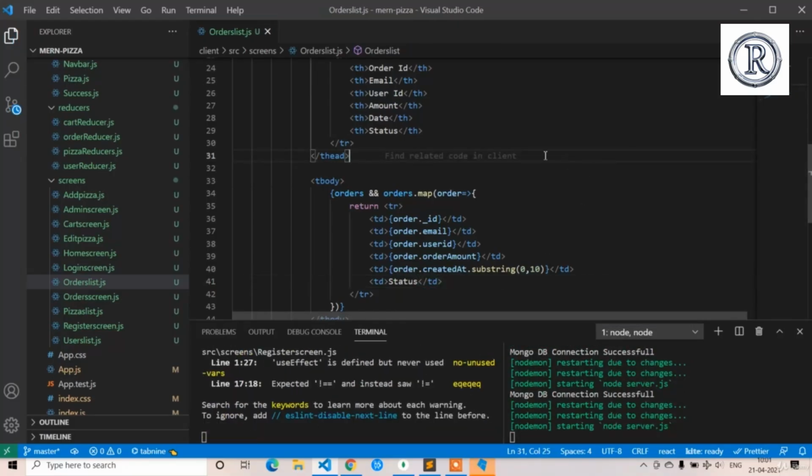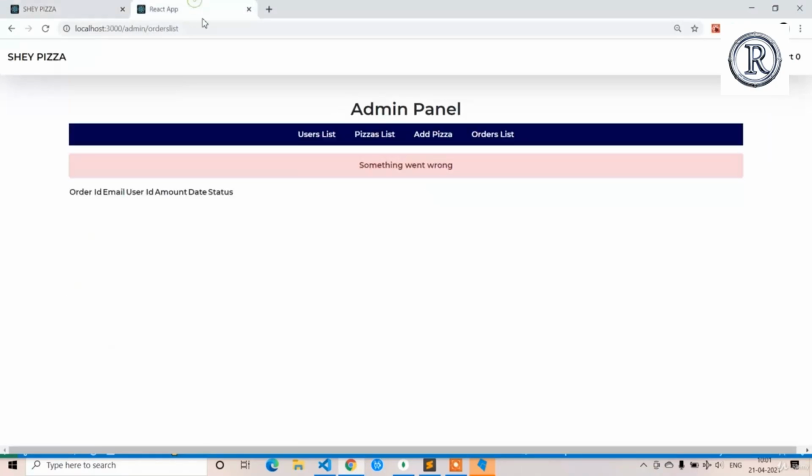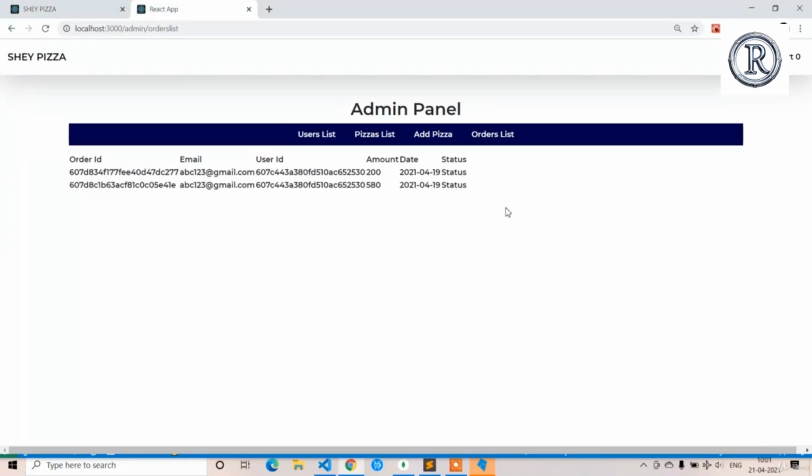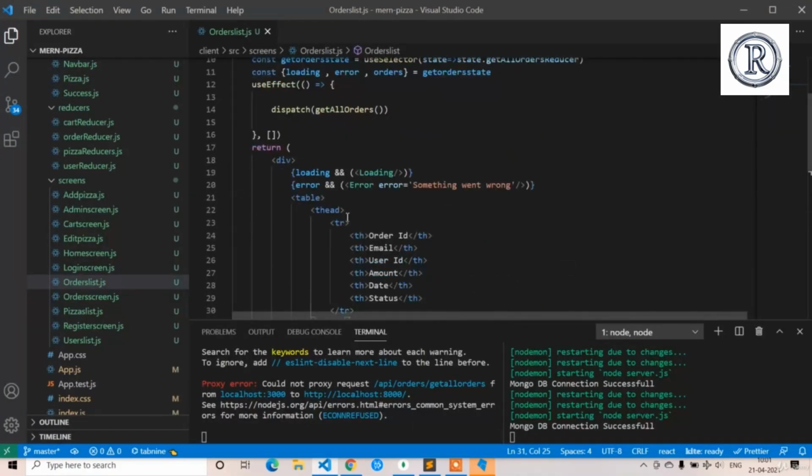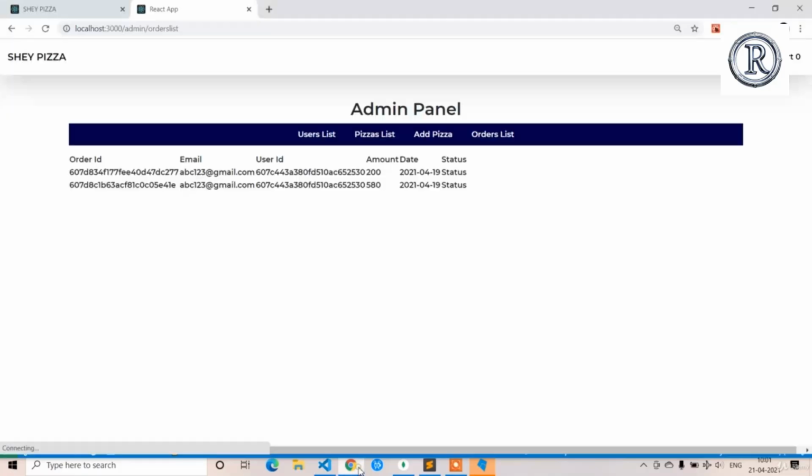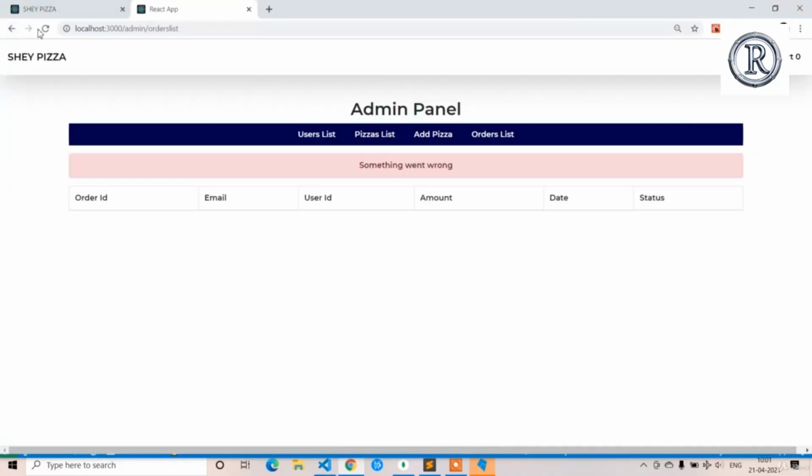Now let's check Google Chrome, refresh the page. We got everything, but we haven't got the bootstrap table. I forgot to write the class for bootstrap. className is equal to table, and table-striped and table-bordered. Now it's looking good.